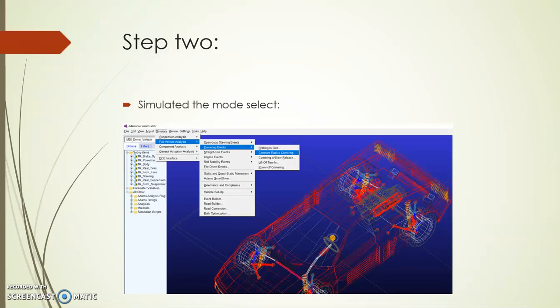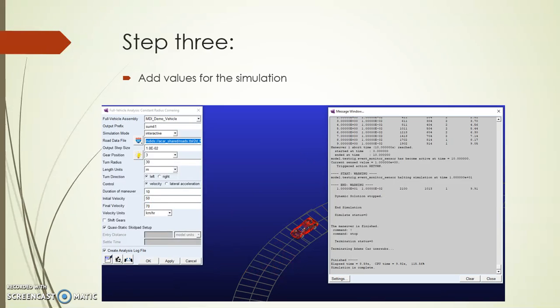We can choose a different type of analysis. I choose constant radius cornering. For this analysis, we need to add the specification or values for the simulation. In this case, we specify the turn radius. In this case, it is 30 meters.